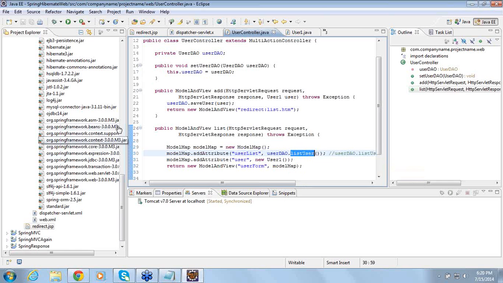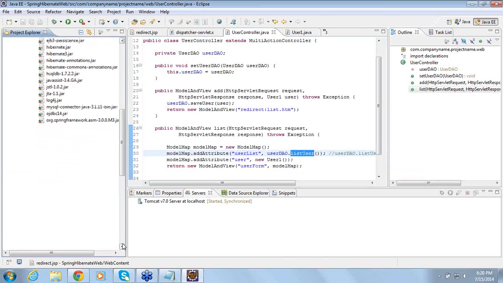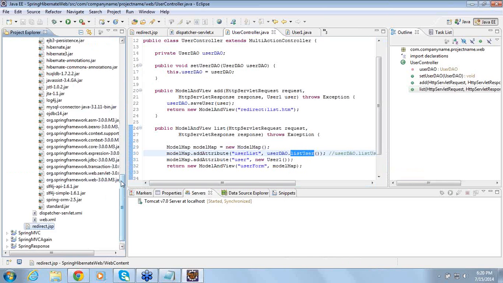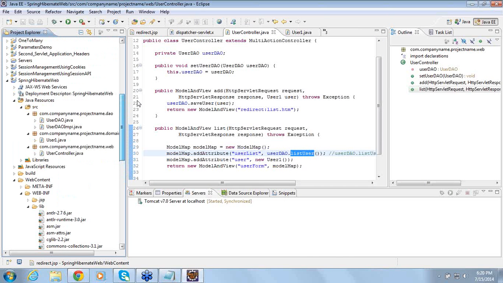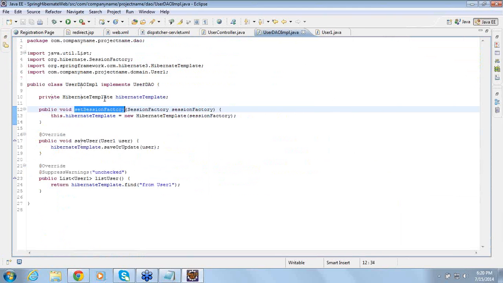Now what are we doing in these DAO programs? DAO programs are simple, right? We did Hibernate DAO so many times. If you look at this, what do you have here? You have a Hibernate template. If you remember Hibernate, you do a lot of stuff: session equal to new Configuration().configure().buildSessionFactory(). But here you don't need to do all that.